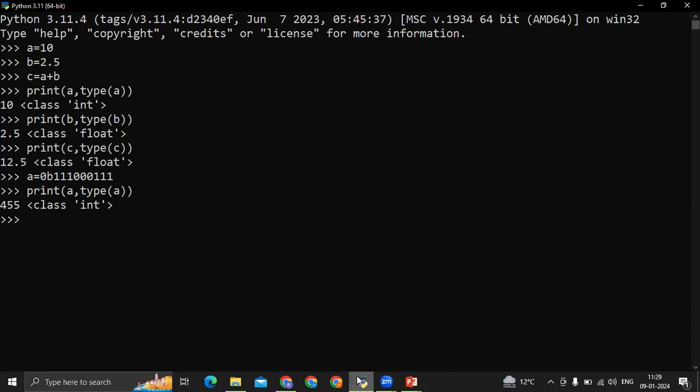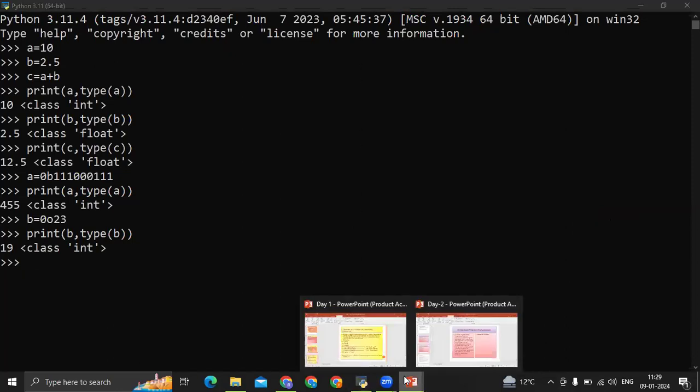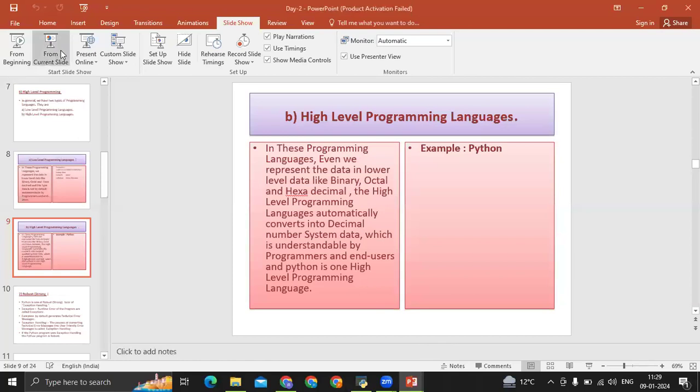If I write octal data, B is equal to 0o23. Now, print B, comma, type of B. So it is converting into the user-friendly language or the programmer understandable language. So that is the only reason it is called the high level programming language, right?